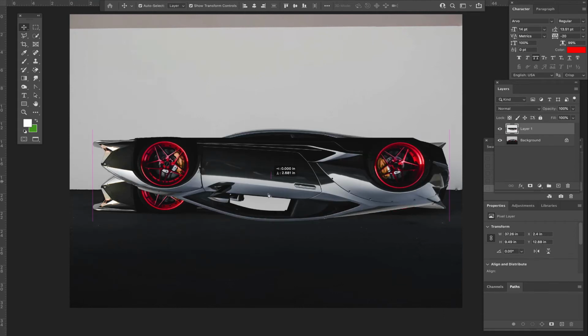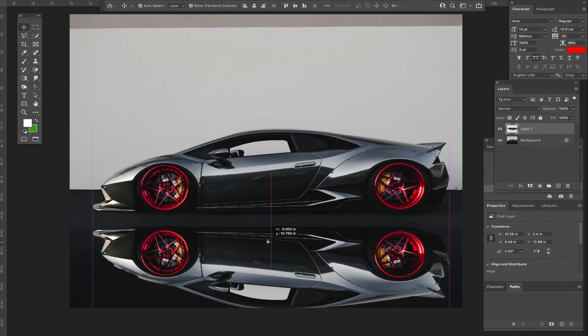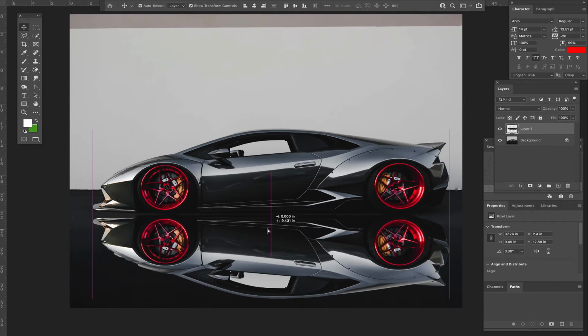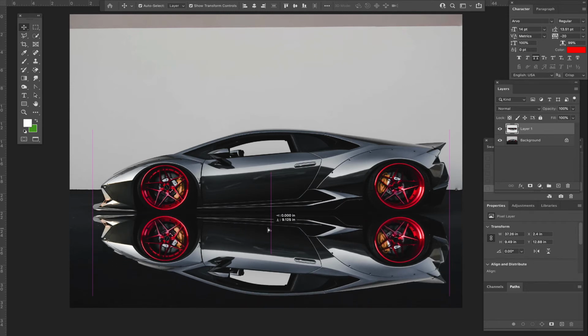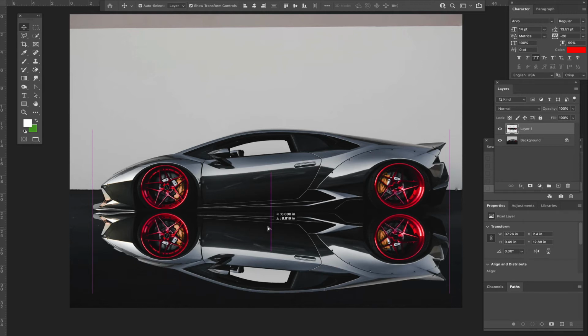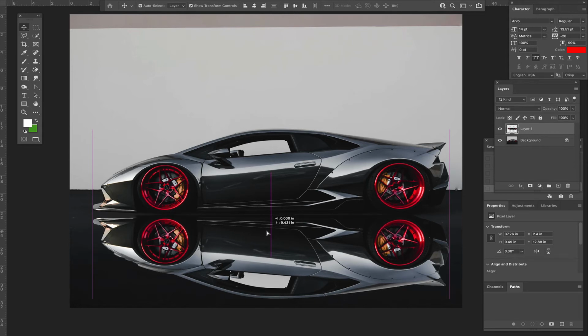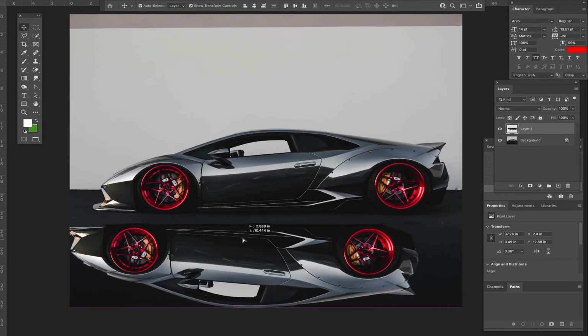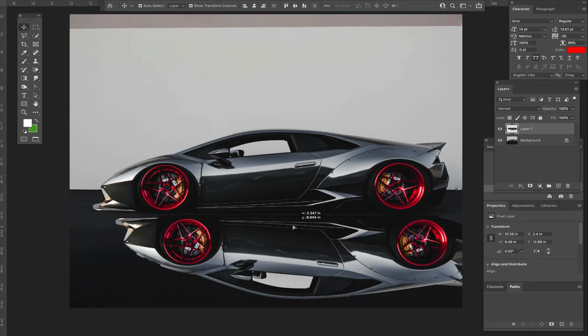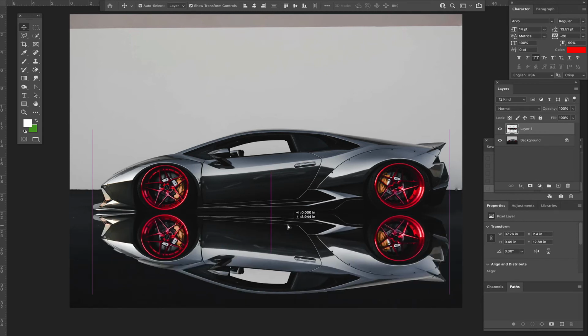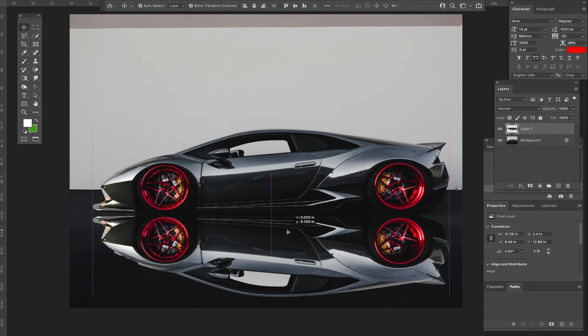Click and drag your car down. Line it up. When you move it down, hold shift down so you can keep it straight. Because if you don't hold down shift, then it can get out of whack. It gets out of line. But once you hit shift, it'll be precisely where it was when you clicked it. All right, so that's good.